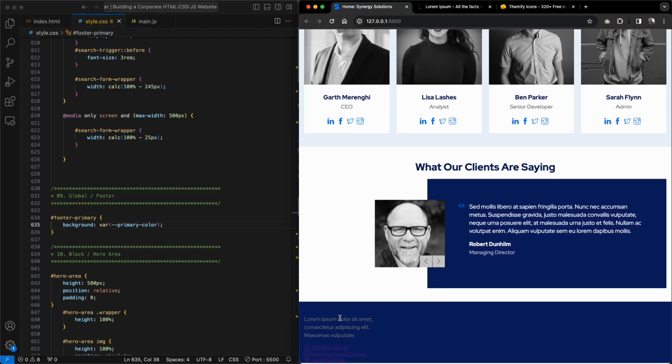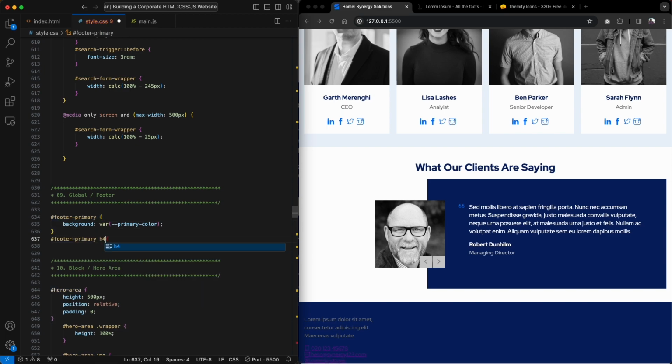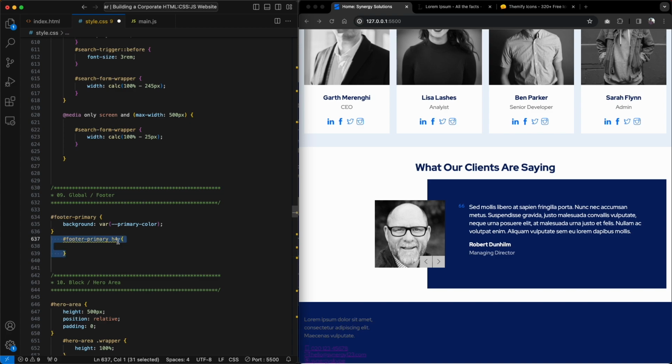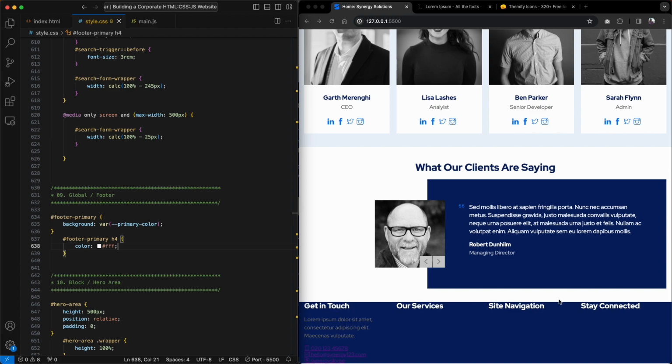Okay, so with our background in place for the footer now, basically the color is the same as our headings. So we need to change our headings to white. And I'll just create a new rule that will say all the H4s inside of our footer will be now white. Okay, so with that in place, now we can finally see our headings.